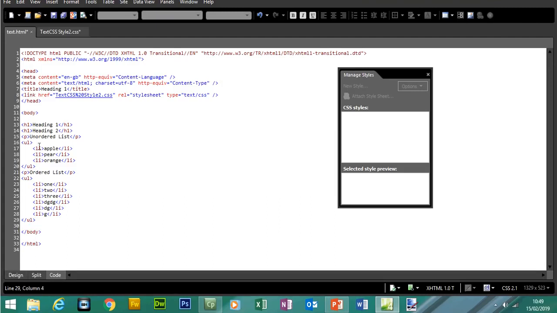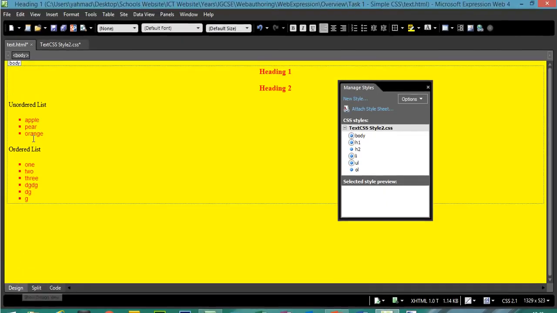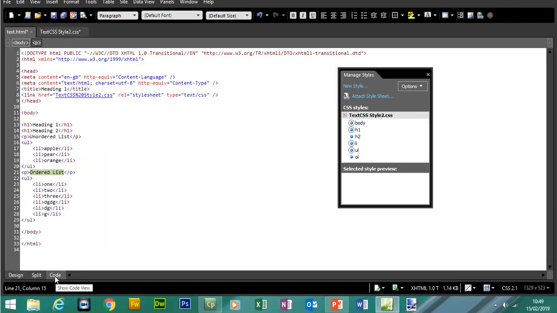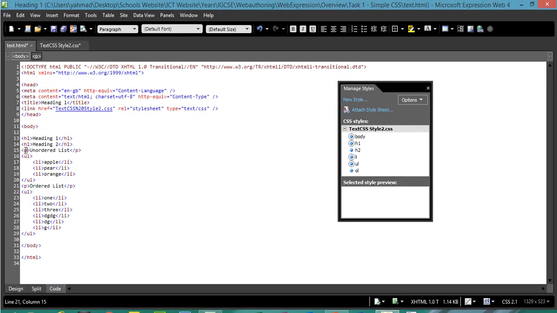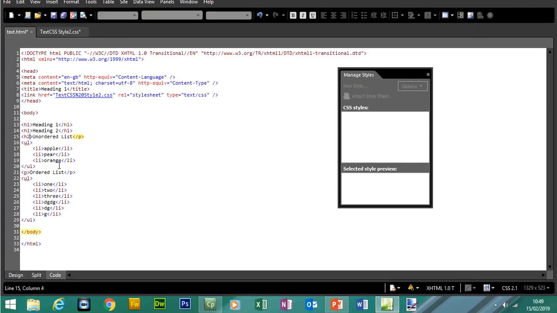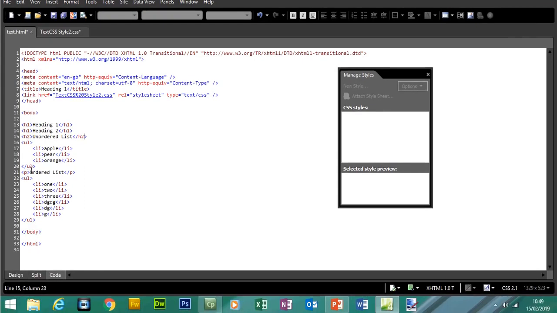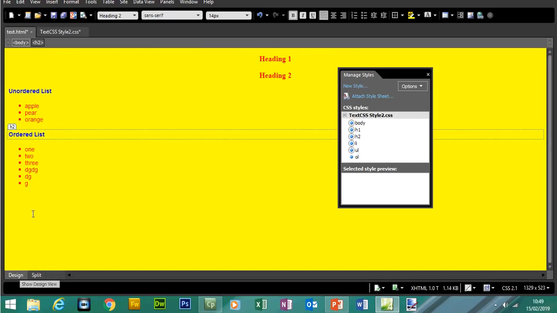Okay, and let's say for example I want to make these headings appear as H2. What we can do is, we can go to unordered list, change that P to H2, and we can change this P as well to H2. So remember, when you open a tag, you always close a tag with a backward slash. Okay.